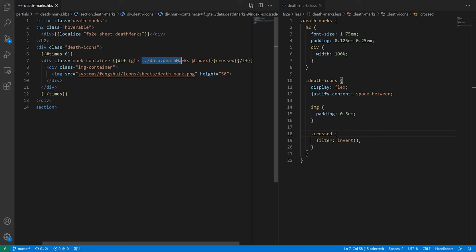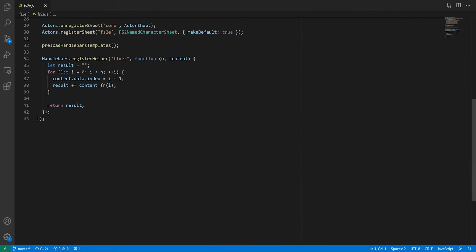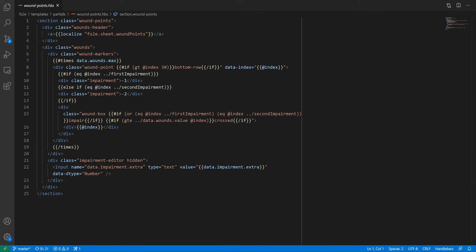That first parameter is the value of the property we're interested in. Note the ... notation, as since we're inside the times helper, we have to go up a level to get back to the context where that information is. Finally, the @index tells me which iteration I am in the times loop. This is something I added to my times helper, so do note that you can pass any information you want in your custom helpers to be used in the template. This is how I render the numbers in the wounds section of the sheet.